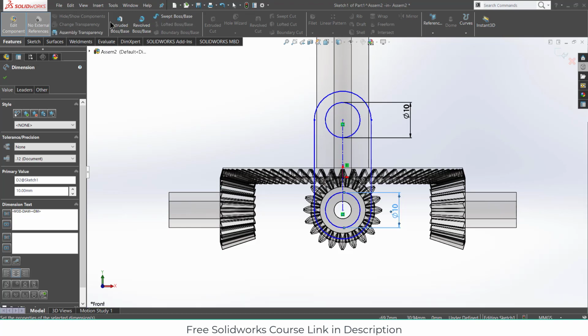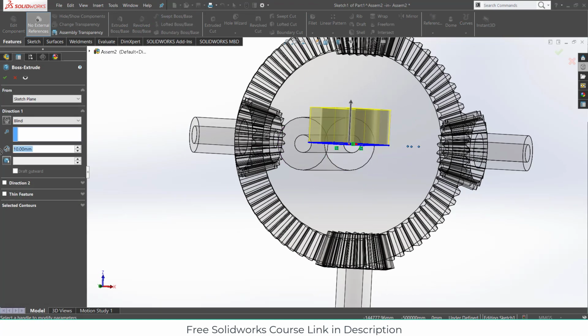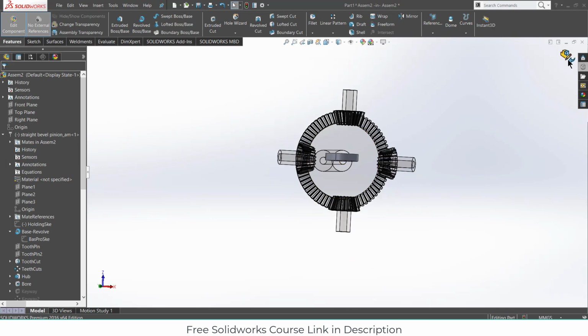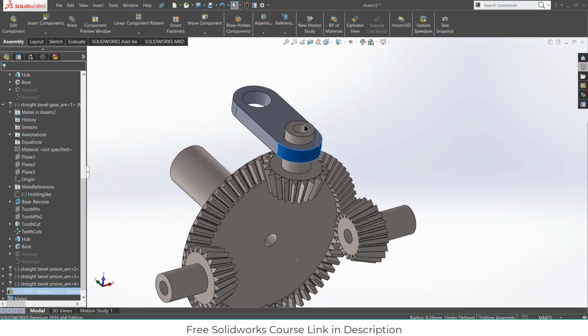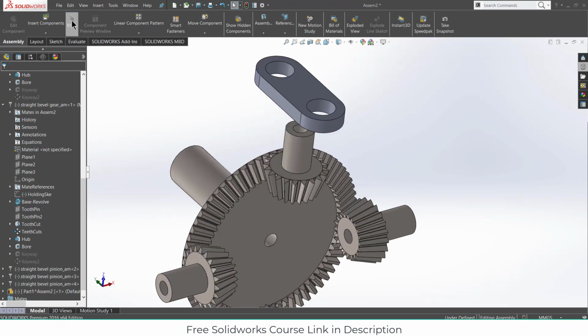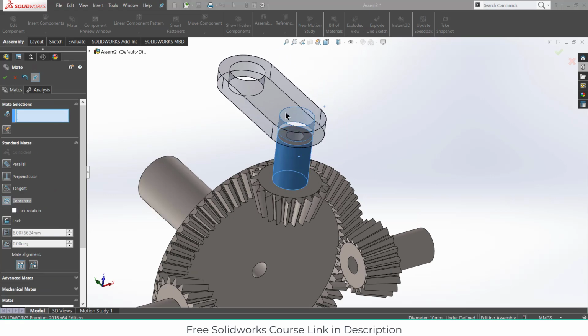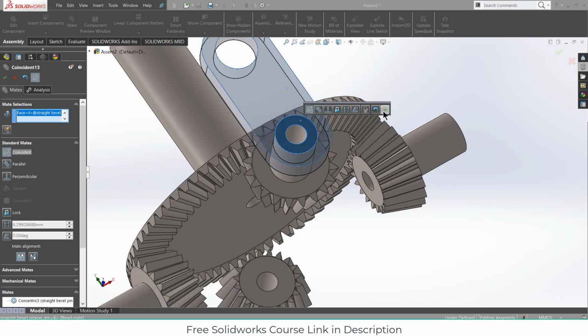After that, extrude it 5 mm. As you can see, the dimension is 5 mm. So whatever I'm making is very small. The best part is you can 3D print this mechanism if you have a 3D printer. Select this and this one and click OK.